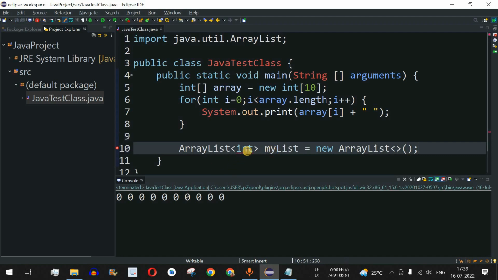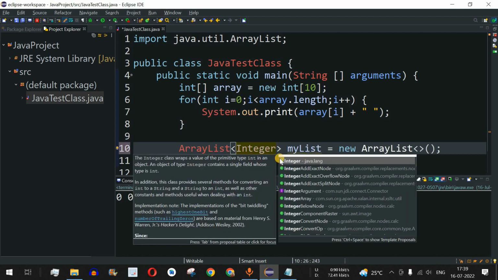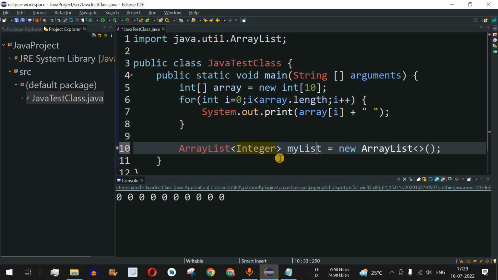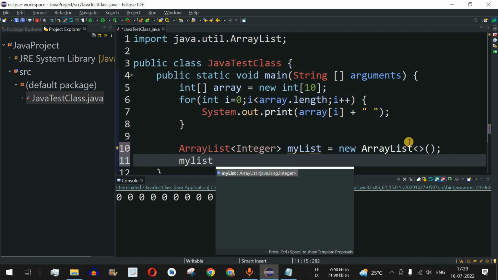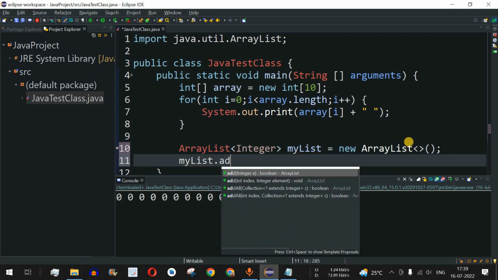So it is showing a red underline over here. So instead of having this int, can we have the integer class over here? So I'll just provide the integer class. So we have integer. So guys, instead of int, we are supposed to have integer class being provided in this open and close angled brackets. And then guys, we can add our elements over here by using the add method. So we have mylist dot add.